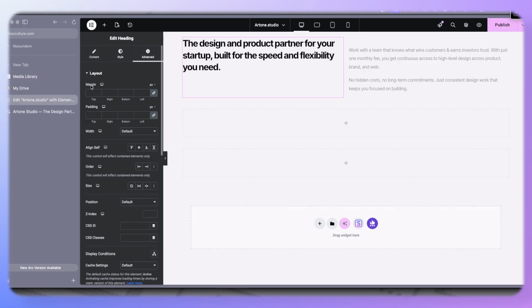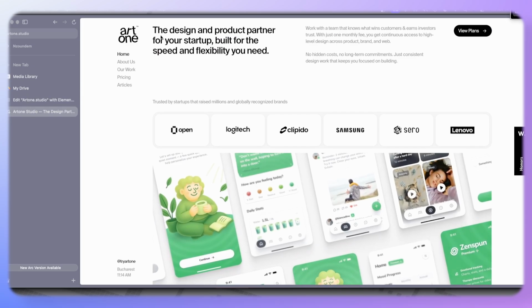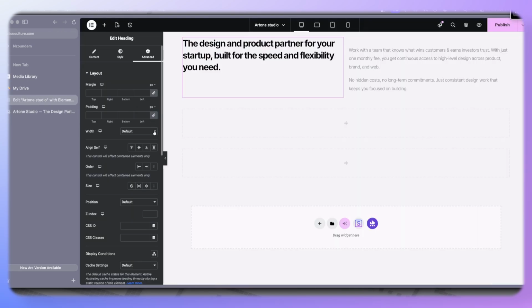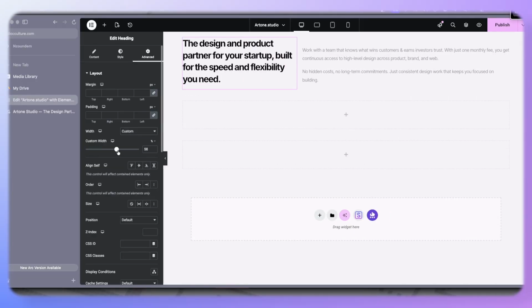Go to advanced. If you look at this, it has three lines, which means the width was manipulated. So we have to give it a custom width of somewhere around 62 or 65. Perfect.